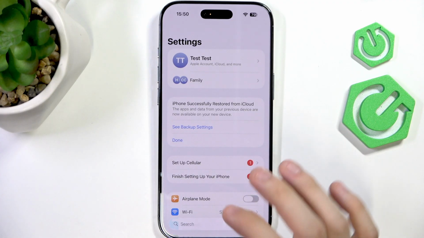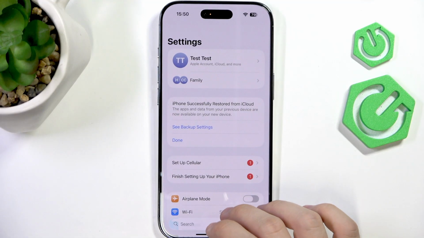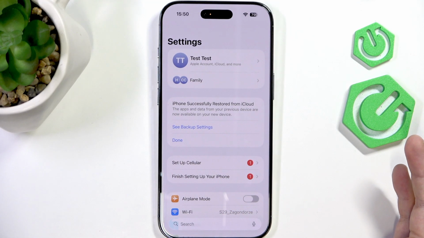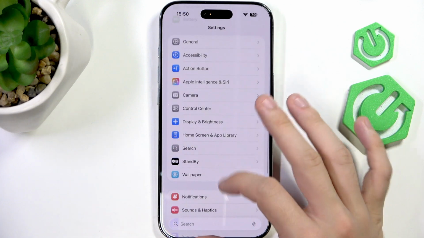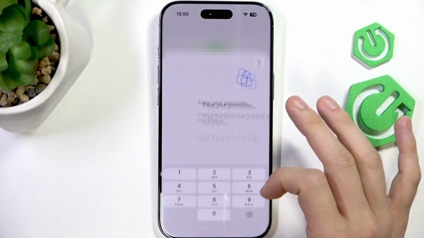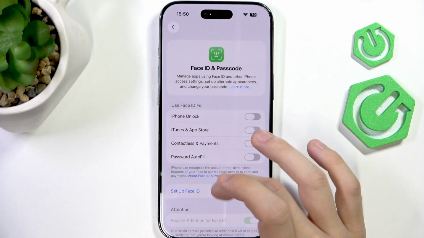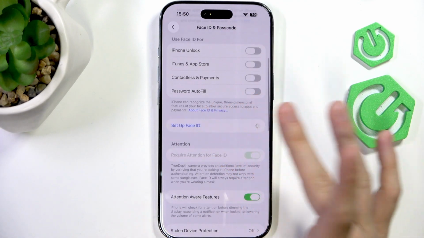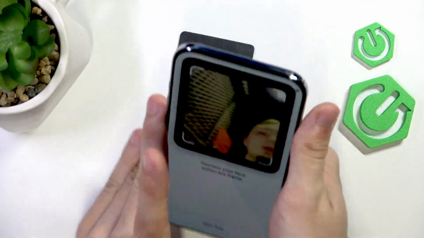Another thing is to test out the Face ID. Face ID is face recognition and lets you unlock your iPhone. Now, if you'd like to check it, you should go to the Face ID and passcode right here. Enter your passcode if you already have it. And now let's set up the Face ID. Let's go here, get started, and now enter your Face ID.